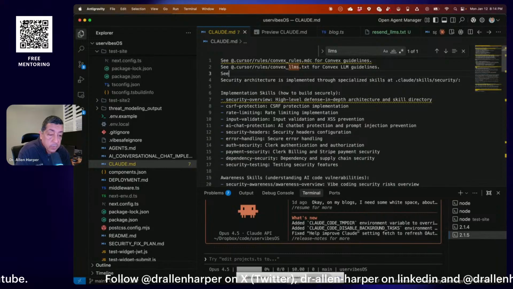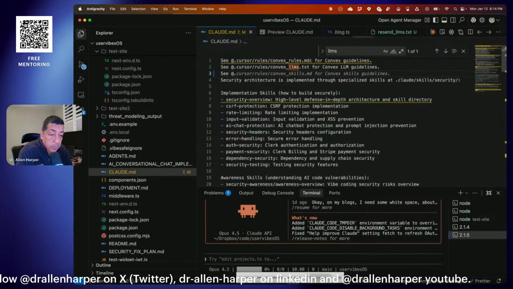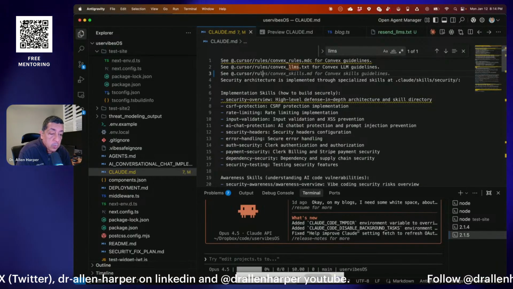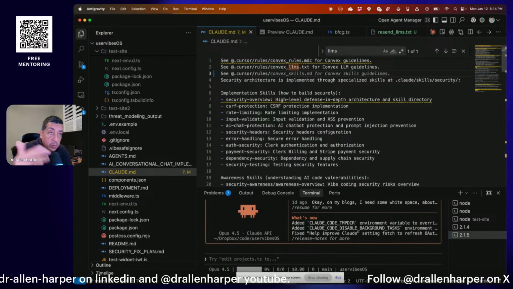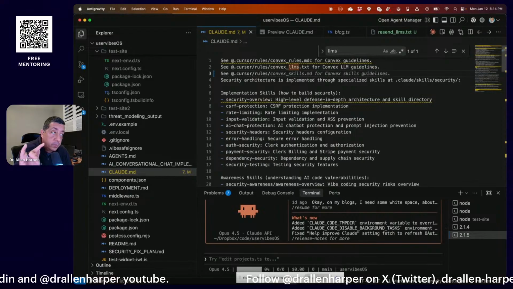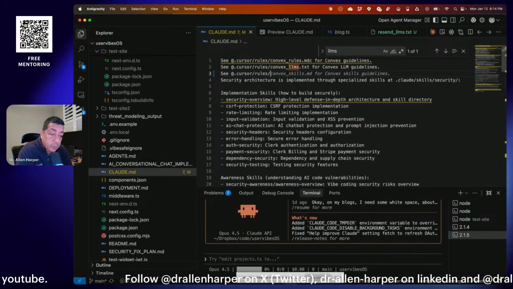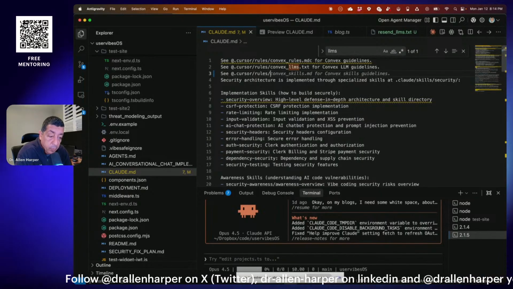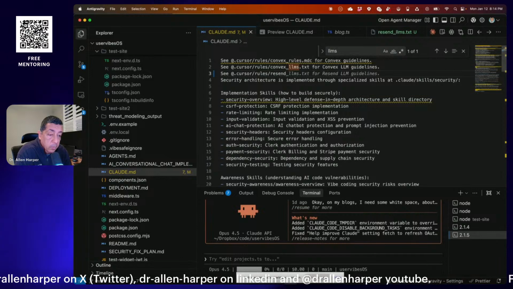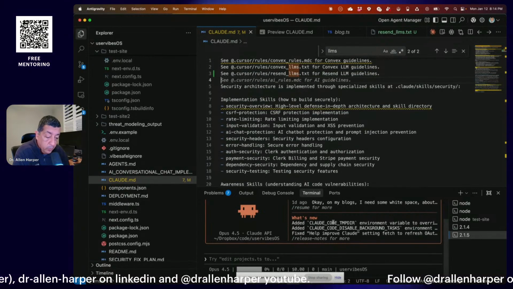All right, so see that? So we say at dot cursor files rules. And the reason why they're in that folder is because the original version of my security skills and all were in cursor. So anyway, okay, resend. There we go. All right, so that helps us in the future.